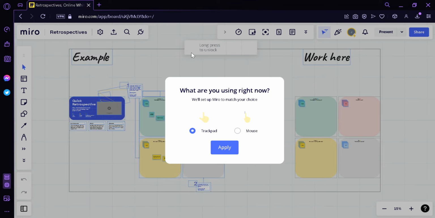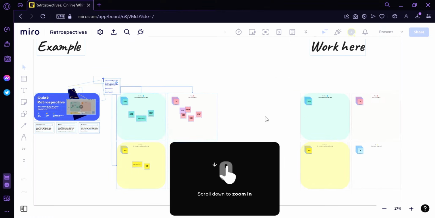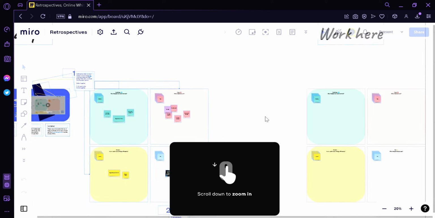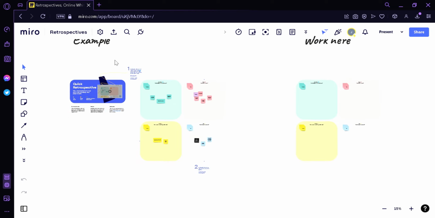We are first going to choose if we are using a trackpad or a mouse. I'm going to choose the mouse and then click apply. And as you can see, we have an instruction where if we scroll down, we could zoom in and out, just like that. Now before we start over here on our workspace, we're simply going to explore our tools for the meantime. As you can see here on the left side, we have this select tool.